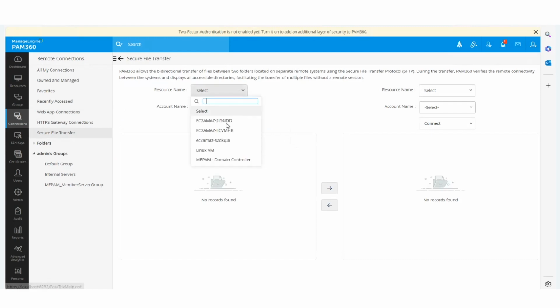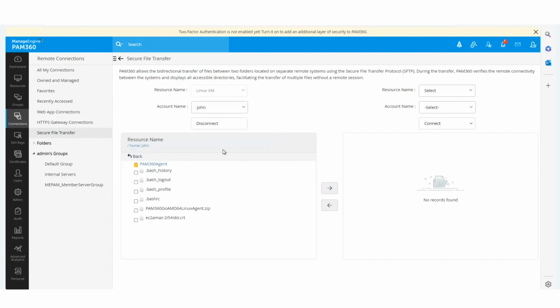Within this window, once again, I'm going to select my Linux machine. Once I click on connect, as you can see, all the files that are part of that Linux machine will be listed here. And this is cross-platform compatible. So in case you want to transfer files from a Linux machine to a Windows server, or from a Windows server to a Linux machine, both will be possible, as long as SFTP is enabled on either of those machines.